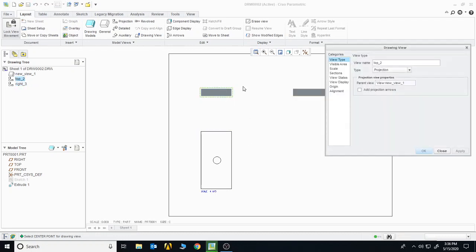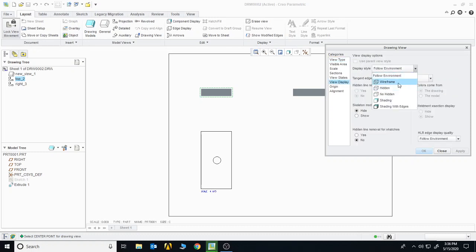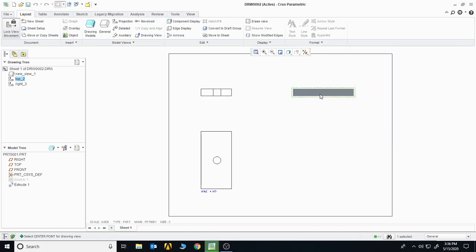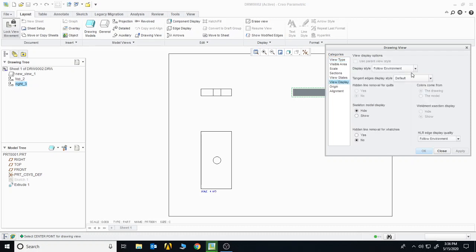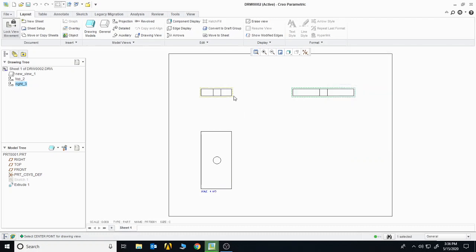If you want to change its display, go into the view display and the wireframe. Okay, this is how it looks. View display into the wireframe and okay. So these are the 3 views of the particular object that I have made.